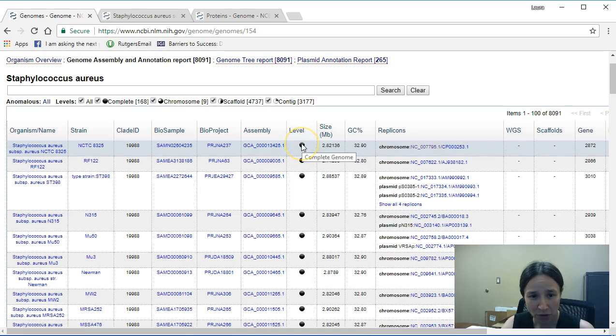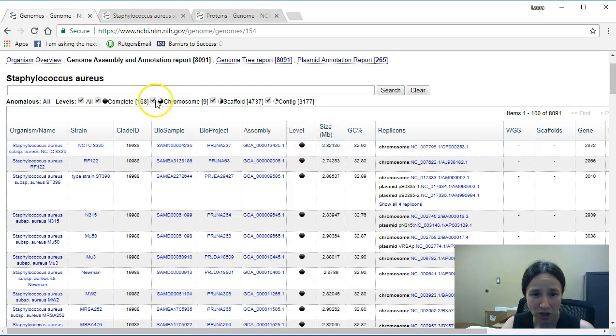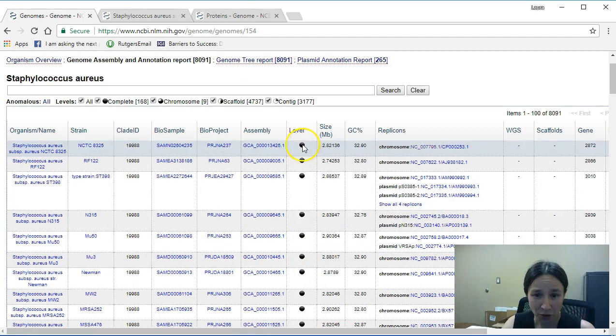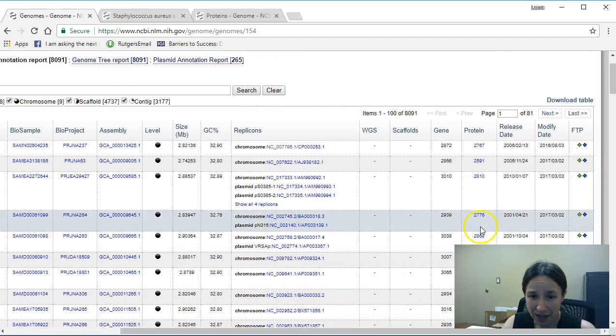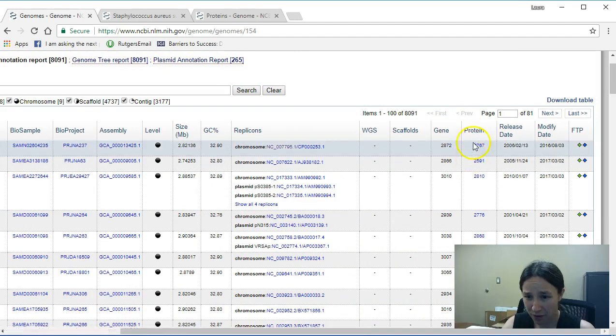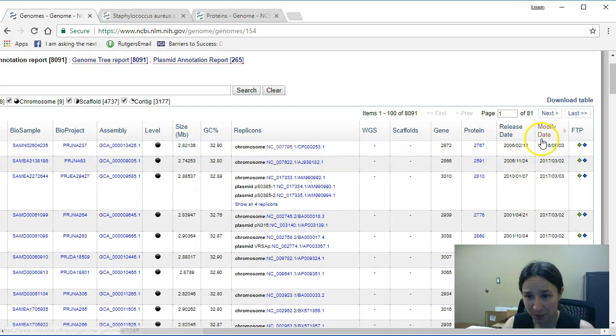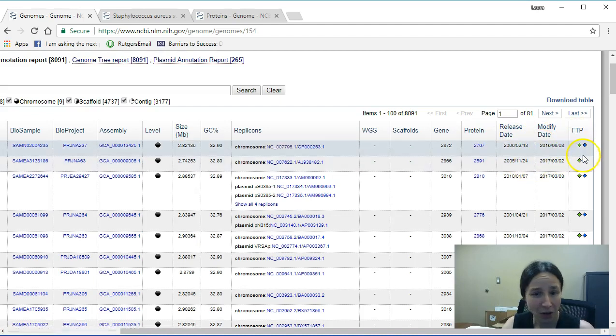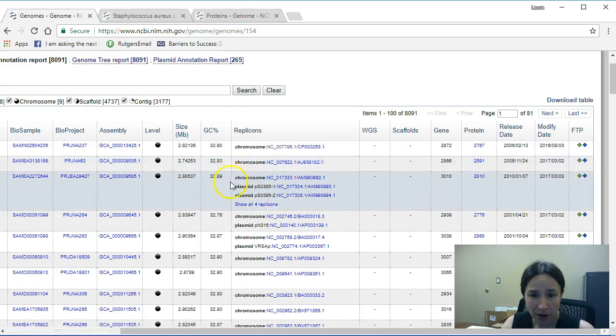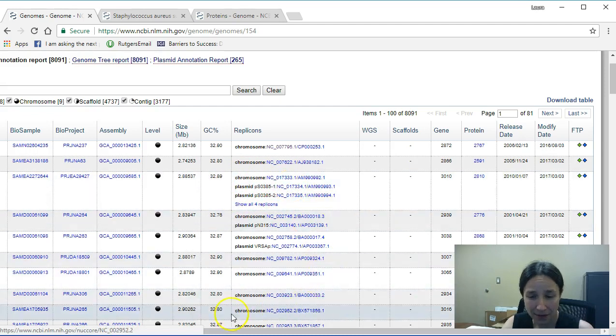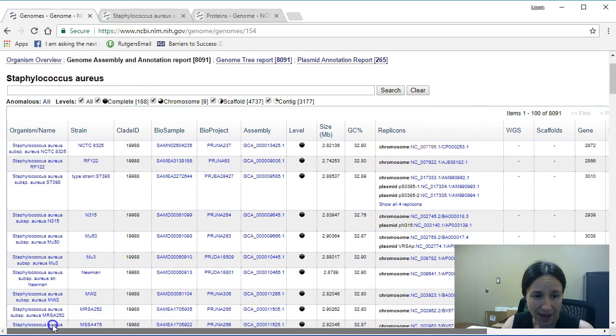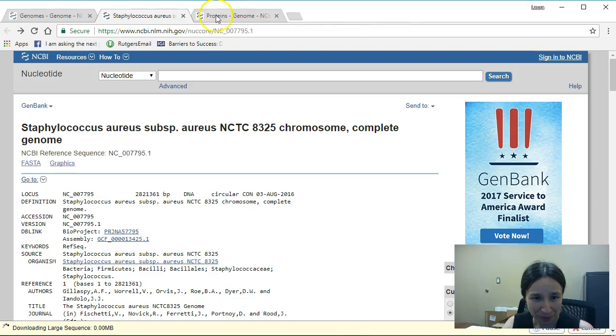So if I'm almost all black, that's complete. Some will just have chromosomes, some will just have scaffolds or contigs, which are partial sequencing. So keep that in mind. You want to hopefully look for the ones that are the most complete. It'll tell you how many genes they found, how many proteins, when it was released, if it's been modified. If you want to FTP download it, that's no problem. That's right there. If there are any plasmids that were associated with that particular strain, we can click on them and get their data as well. Okay. So it's very handy if you want to do strain-strain comparisons or anything of that type.